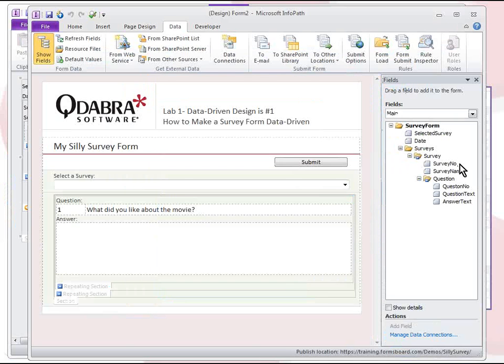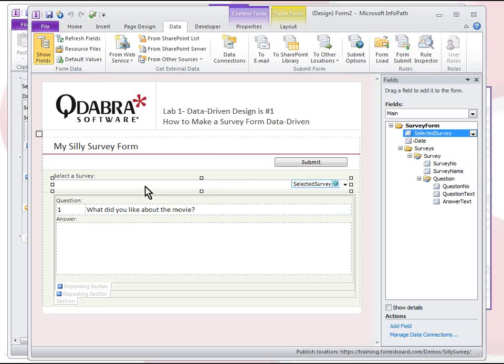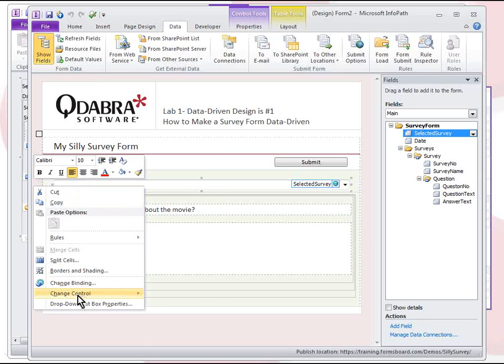Okay, and now what I'm going to do is hook up the form to read the questions from that external data. How do I do that? Well, right now everything's in the default data. So what I have to do is go in and rebind these controls to point to that secondary data source.